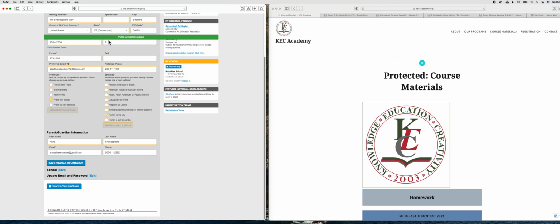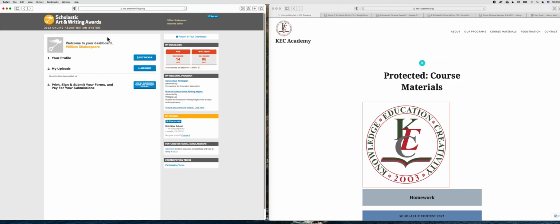Great, see the little bar, profile successfully updated. That means I filled in all the required fields with the ones that have an asterisk. There's no mistakes there in formatting, and I'm good to go. I can go to the next section. So I can return to my dashboard, and you can see there where the bar was. I think it was an orange bar for your profile. It's no longer there. So now I can go to my uploads, okay? So we're gonna go to my uploads and add work.